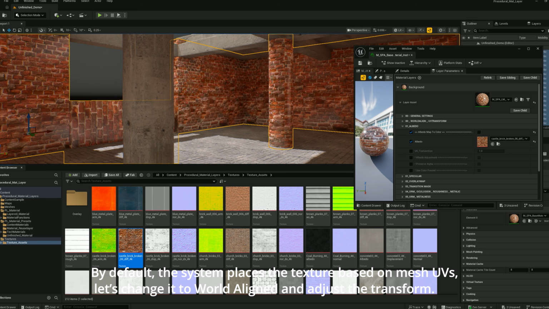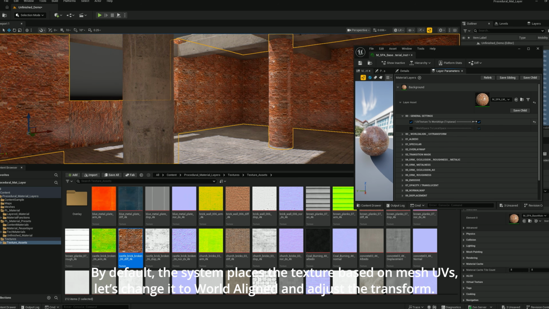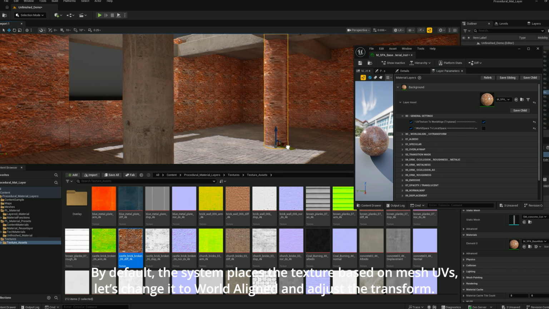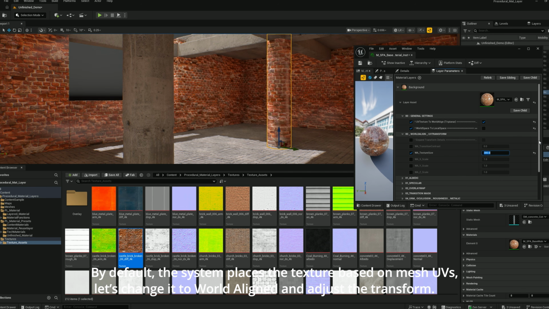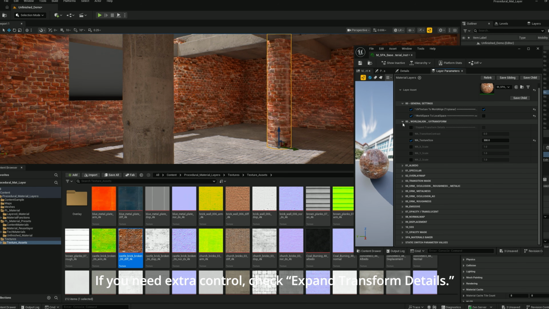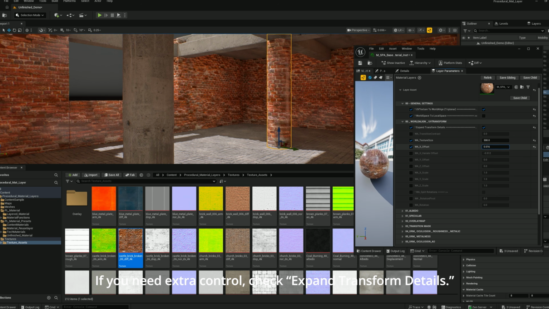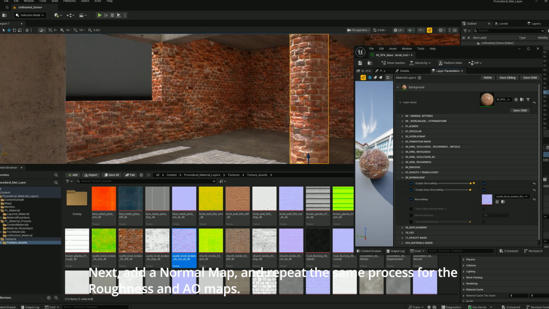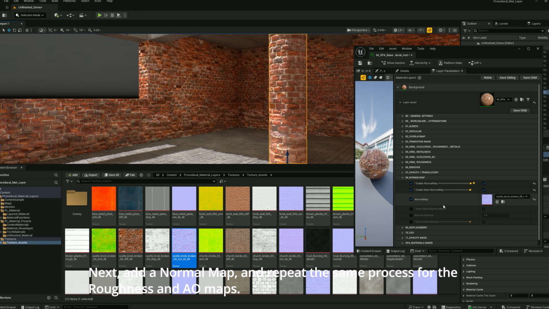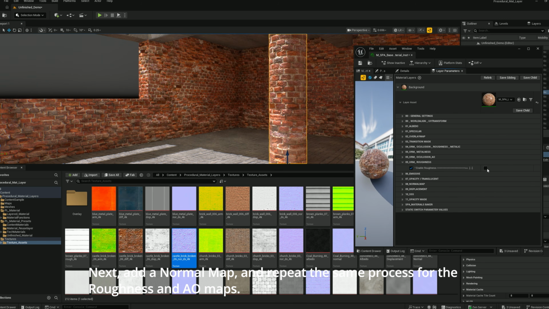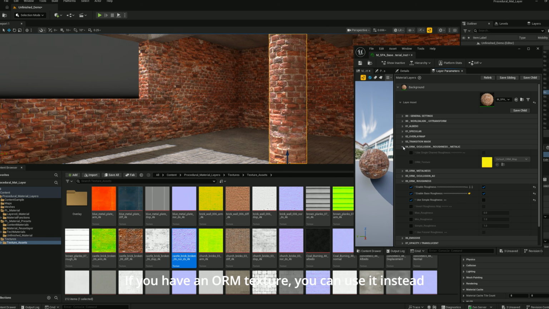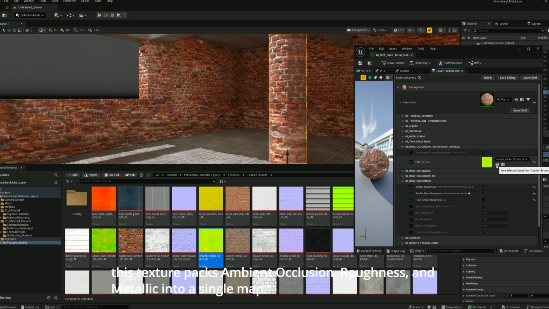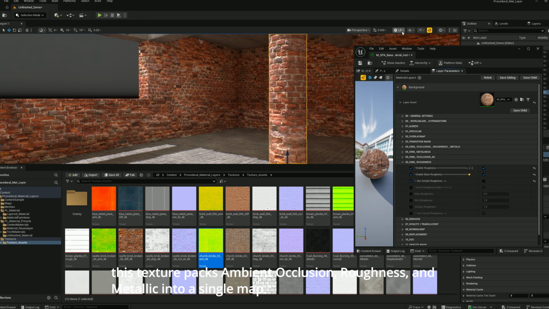By default, the system places the texture based on mesh UVs. Let's change it to world aligned and adjust the transform. If you need extra control, check Expand Transform Details. Next, add a normal map, and repeat the same process for the roughness and AO maps. If you have an ORM texture, you can use it instead. This texture packs ambient occlusion, roughness, and metallic into a single map.